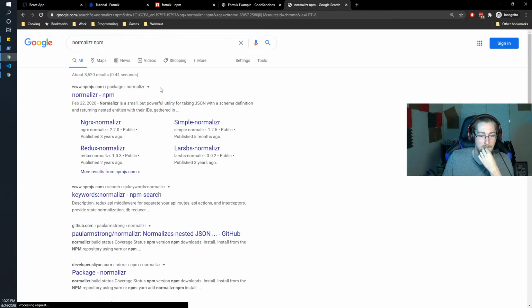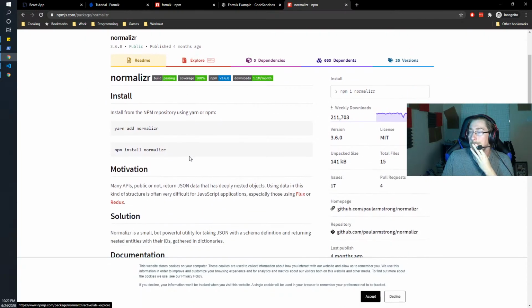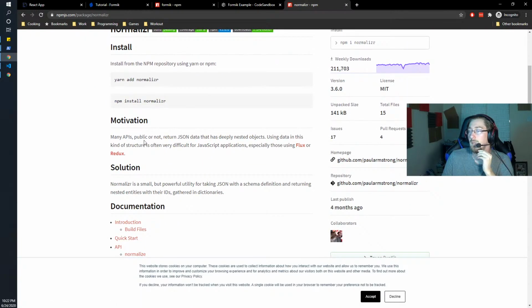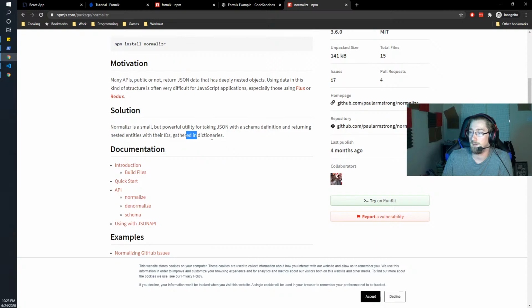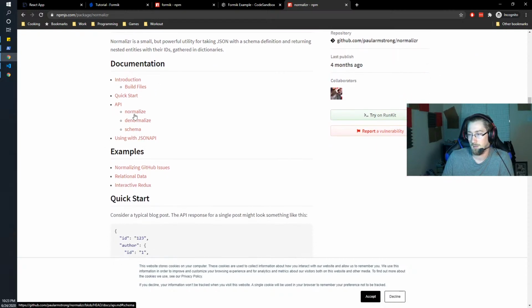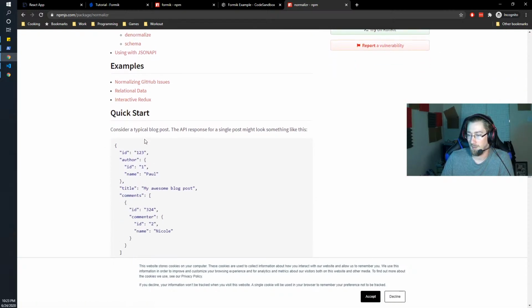What is this one? Many APIs, public or not, return JSON that is deeply nested objects. Using data in this kind of structure is often very difficult for JavaScript applications, especially those using Flux or Redux. Normalizer is a small but powerful utility for taking JSON with a schema definition and returning nested entities with their IDs gathered in dictionaries. That sounds interesting.